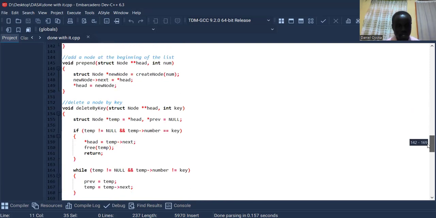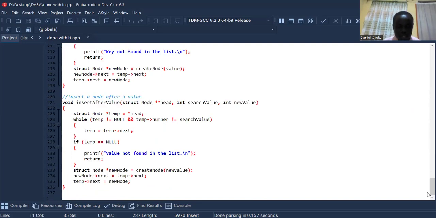The delete node by key, you enter a particular key for which the value is deleted from the list, and that's it. You go all the way up to insert a node after given value. So I'll try to compile and run this code and see how the program functions. Well, okay.